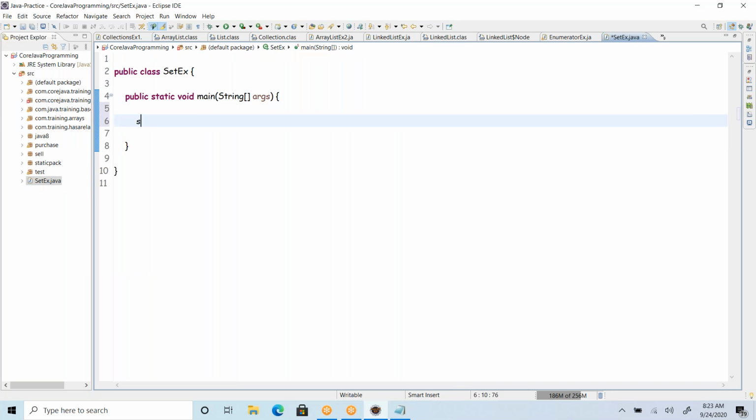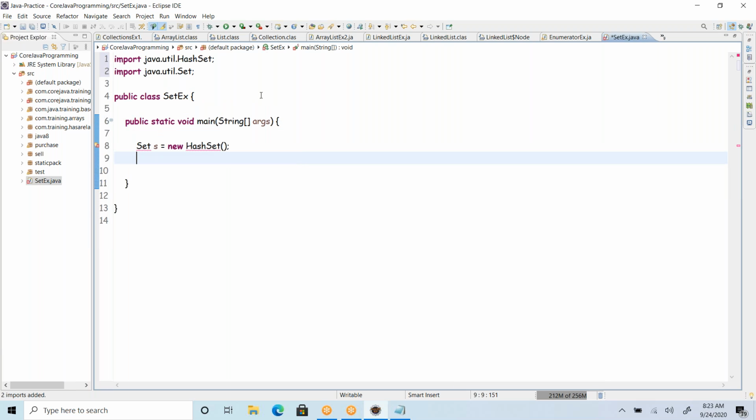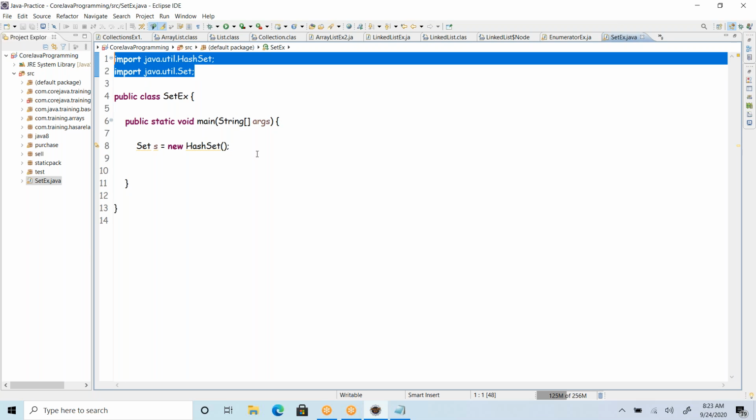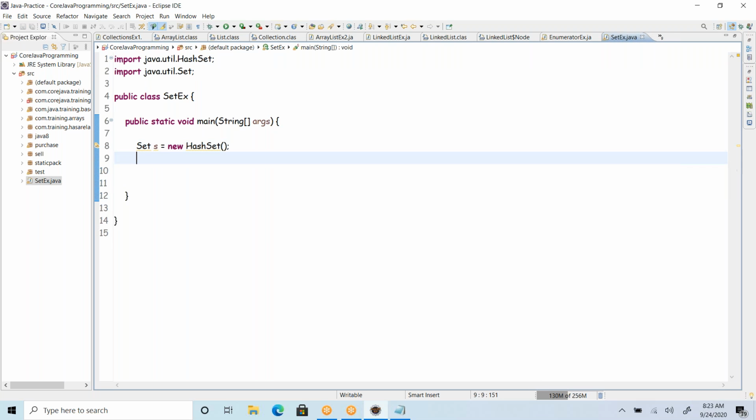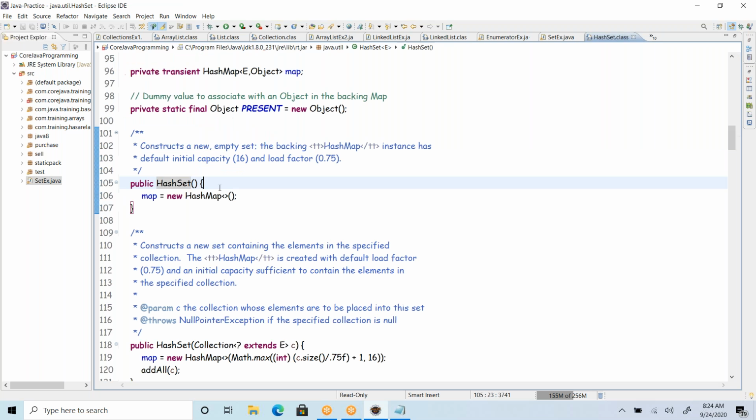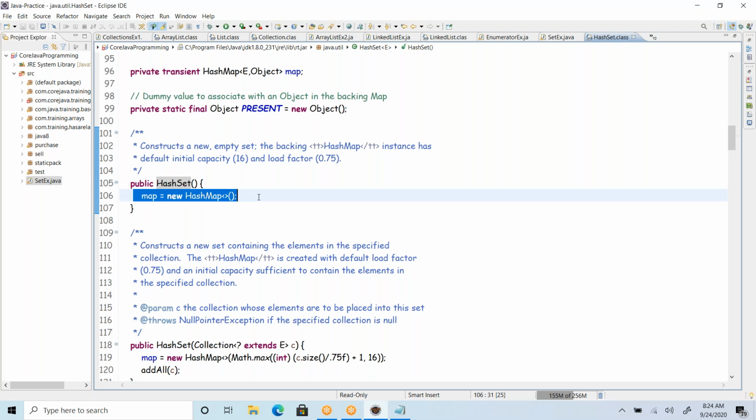So here I'm taking an example of Set and HashSet. All these classes and interfaces are available from the java.util package. So Set s is equal to new HashSet. Now let us understand the source code of HashSet. Go there, HashSet. It is internally using a map concept, a HashMap concept, to organize its data.